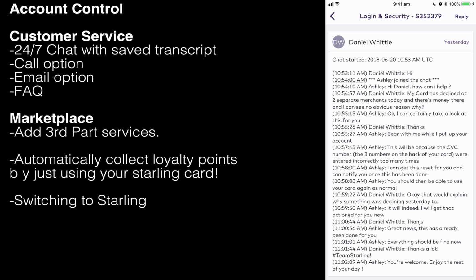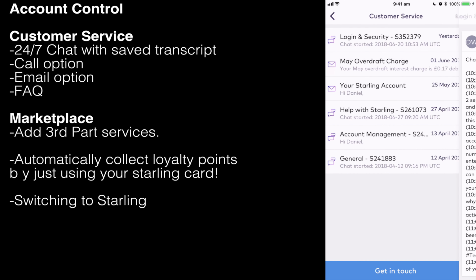So if you start a chat and it's a long wait, if you come out of the app, when they respond, it will send you a notification. You can just pick straight up. So I think that's really good service, and again, nobody offers that for you.